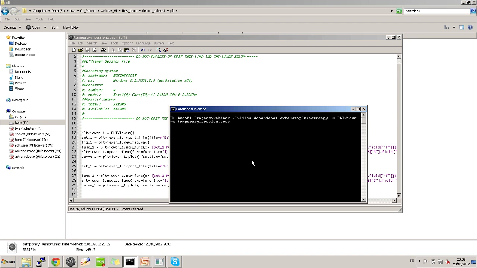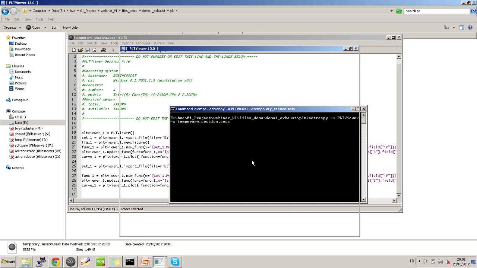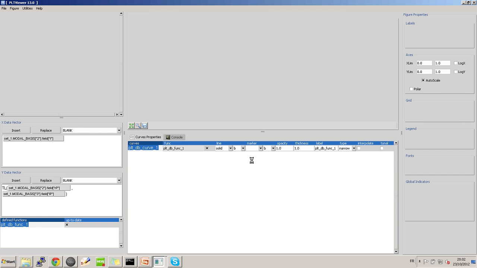And what I'll do now is that I'll launch here directly in the same folder the command line to launch the PLTViewer in batch mode. So if I execute this session, what I will get is the two produced curves on the same figure.